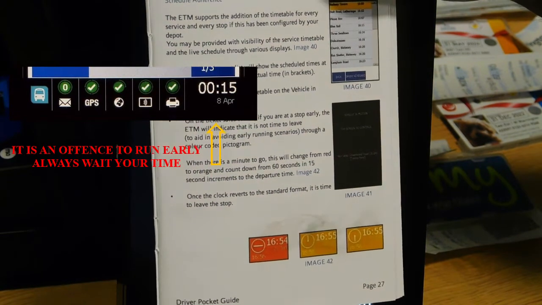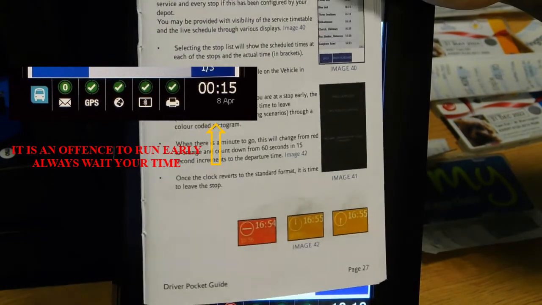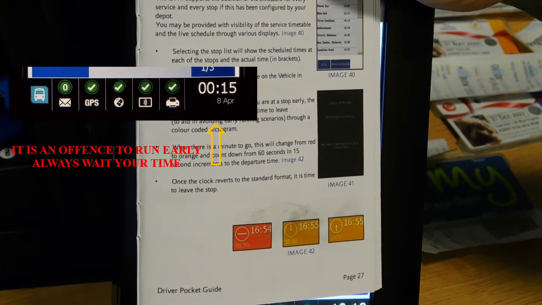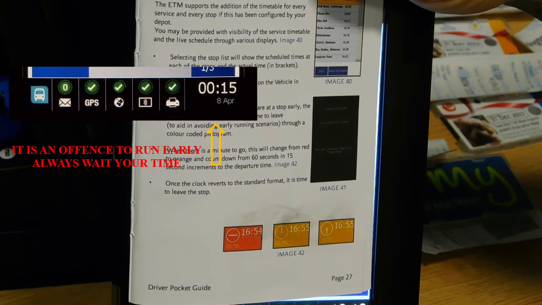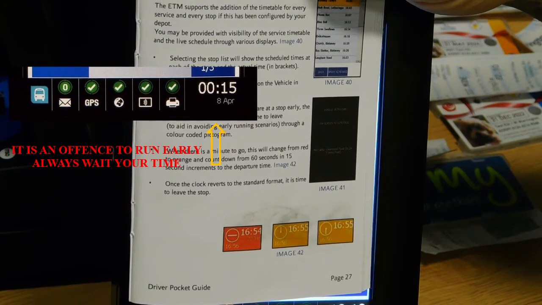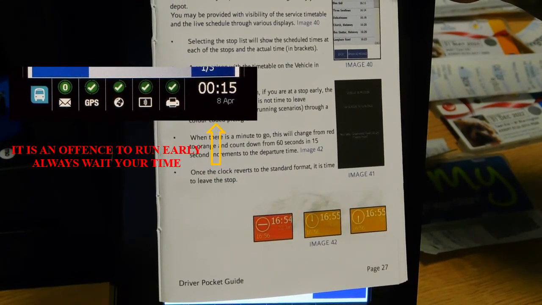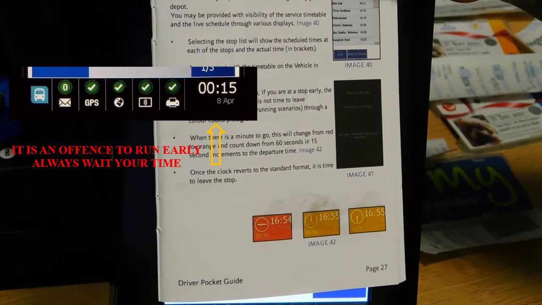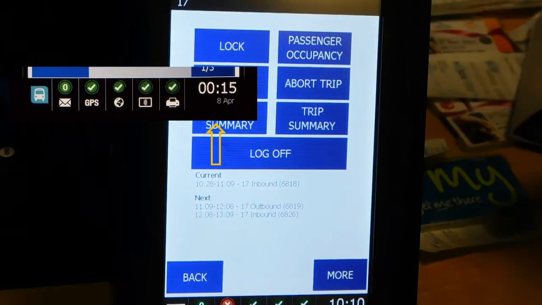Basically you're on time. If it's red, stay at your bus stop. If you're at the bus stop early, that's fine. Just do not leave the bus stop early. So if it's red, it's an indication that you are early. Orange, it's the one minute countdown until you're allowed to leave. So that's the clock.